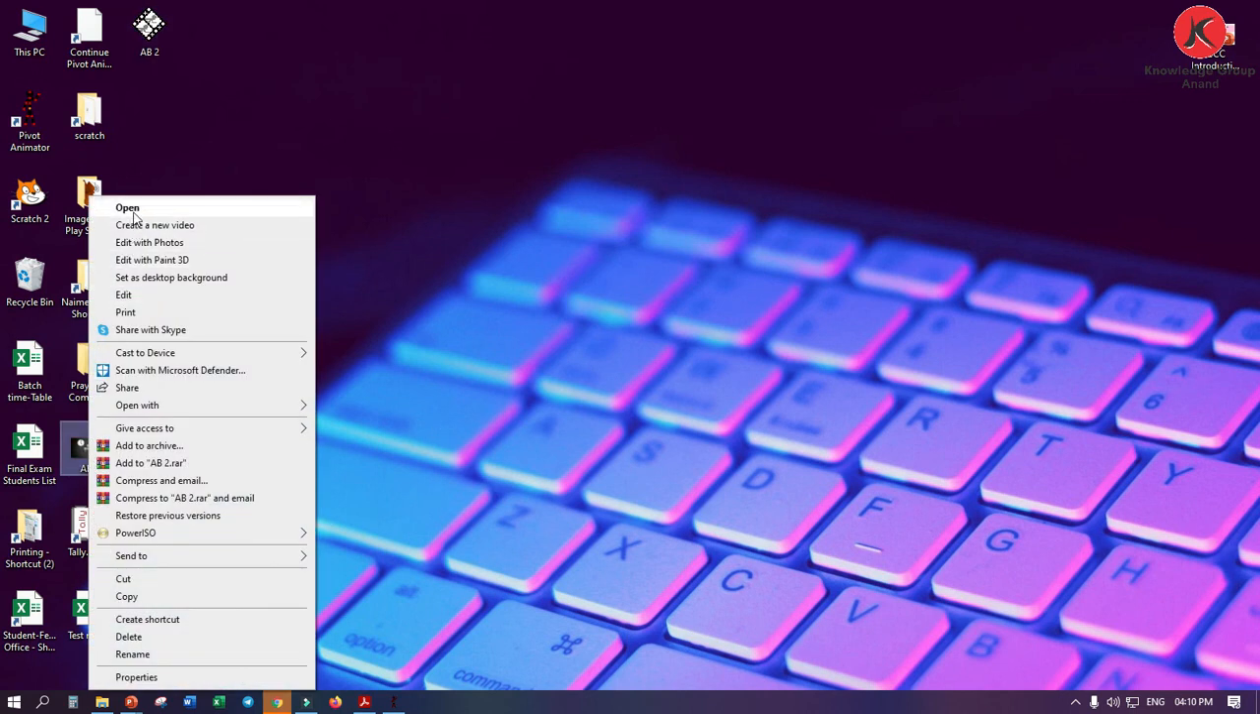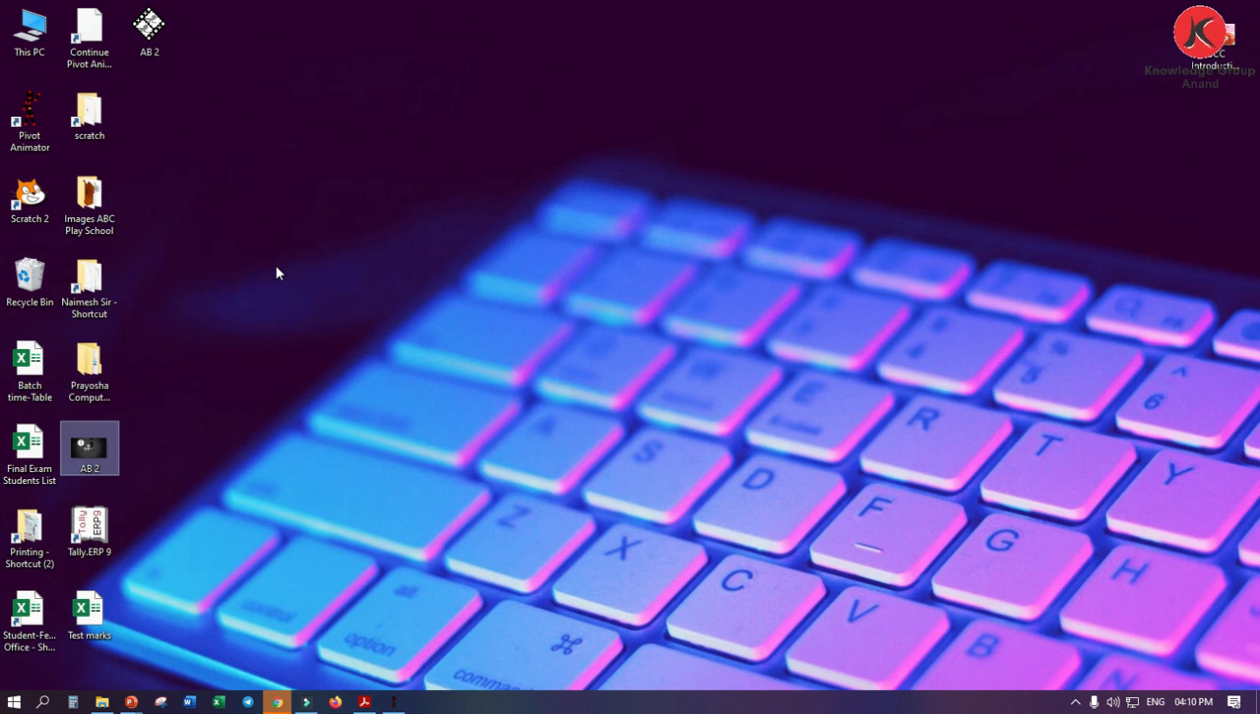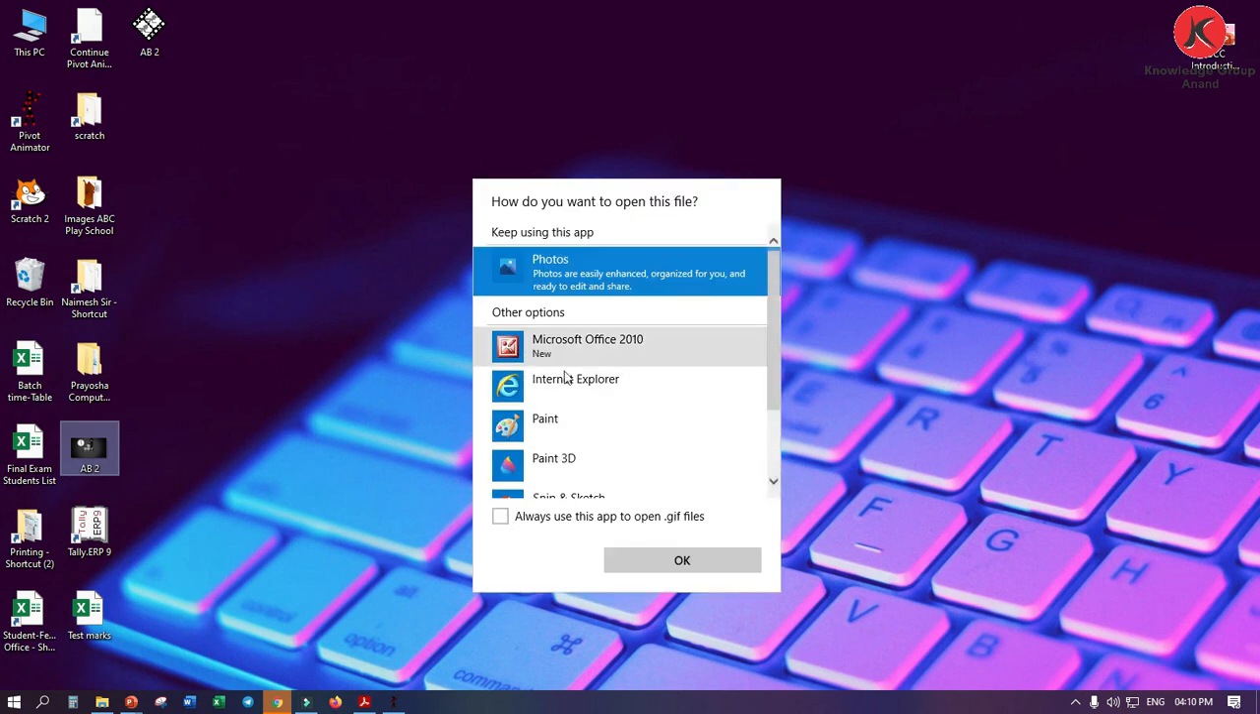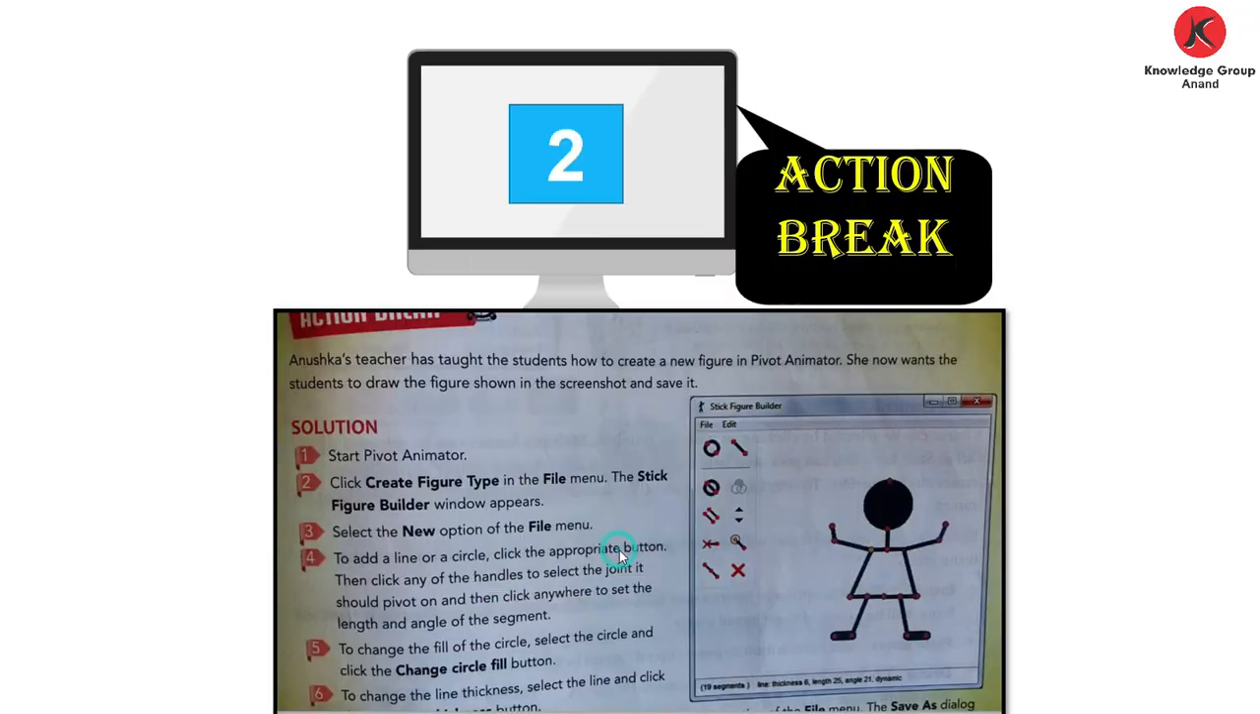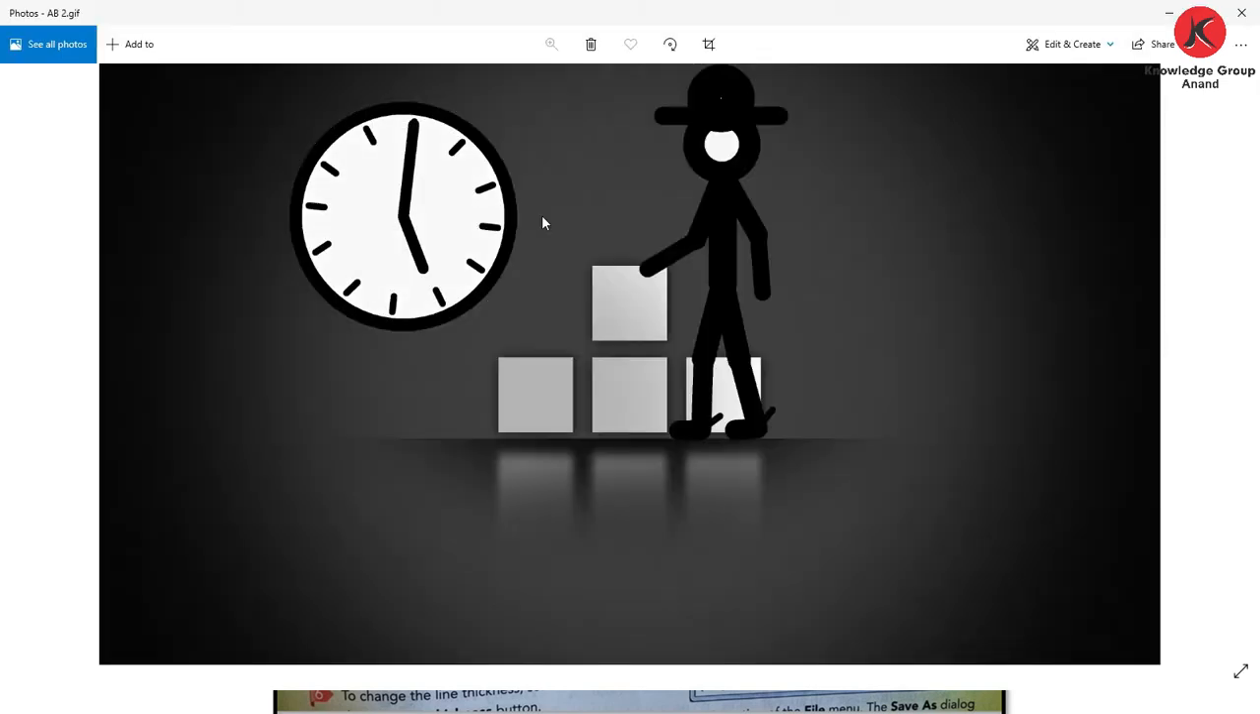Okay, and open it. So it will open in the particular image, click OK. It will be played automatically, as we gave an animation to that file. It may take some time, depending on your system speed.